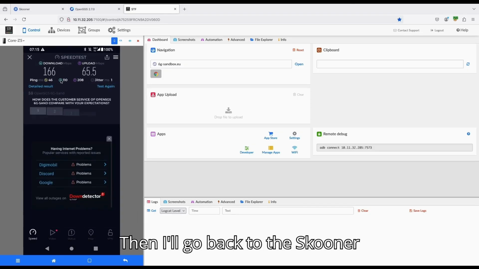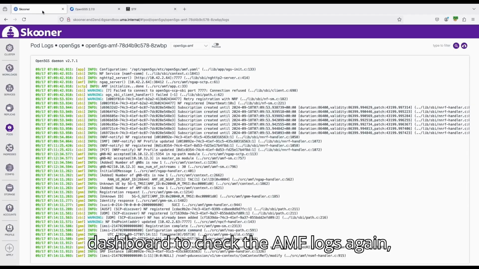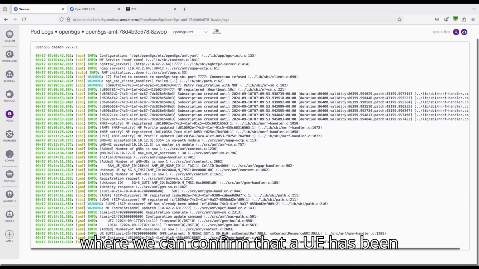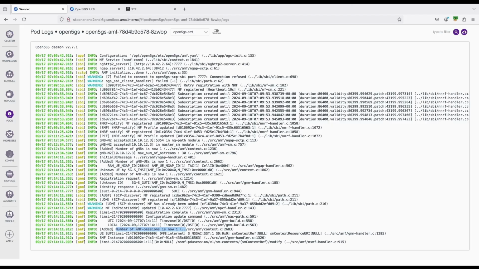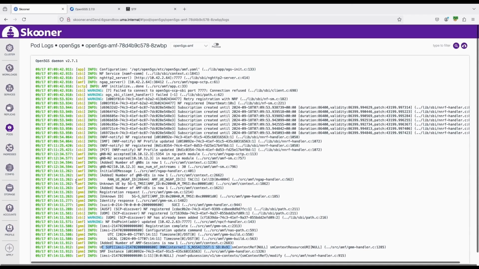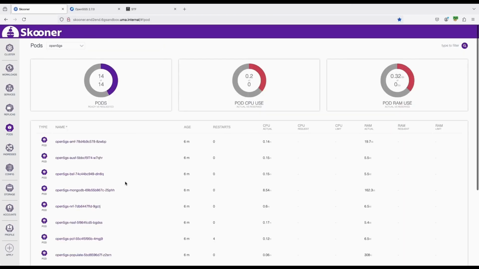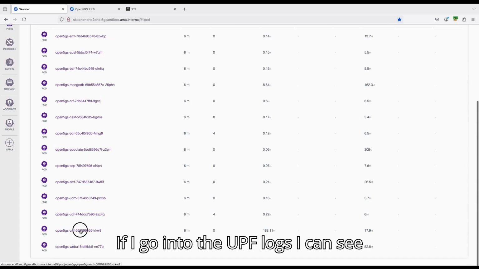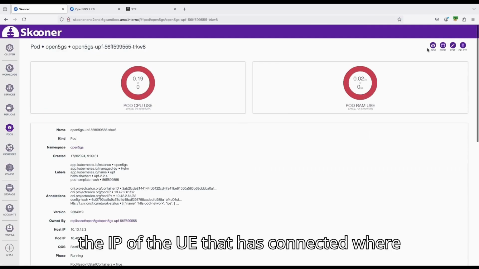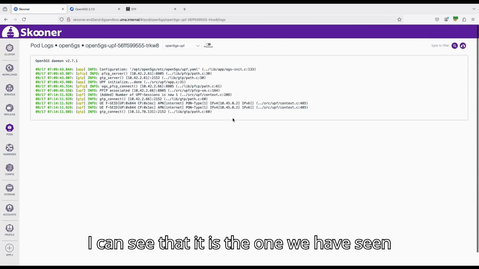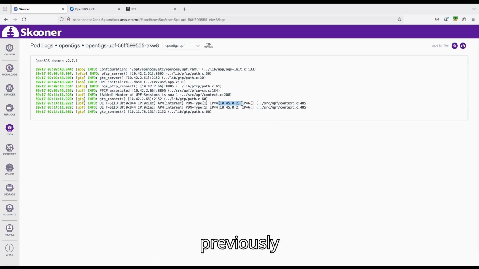Then, I'll go back to the Skooner dashboard to check the AMF logs again, where we can confirm that a UE has been registered in the core. If I go into the UPF logs, I can see the IP of the UE that has connected, where I can see that it is the one we have seen previously, 10.45.0.2.